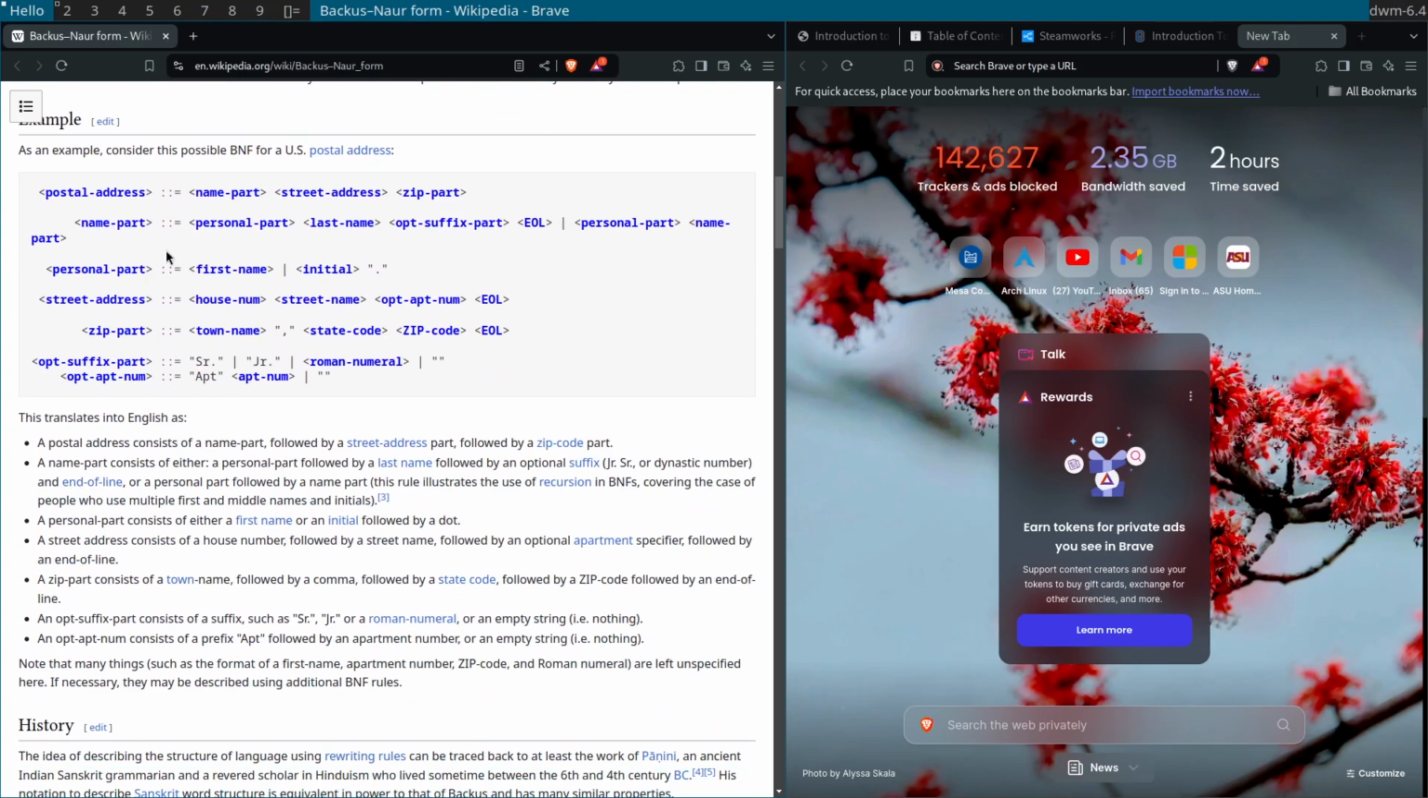They have an example here of what a file for postal stuff would look like. So you would have to have the address, and an address is made up of a name, street address, and zip. But a name is part of a personal part. So that's your first name in English-speaking countries, last name, suffixes, technically there could be a prefix, but they don't have that on here, and so on and so forth. So this is kind of like the most abstract part, and then each of these are broken down, and that's what BNF form does.